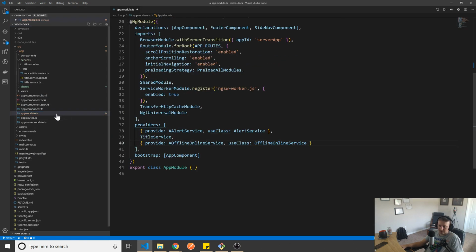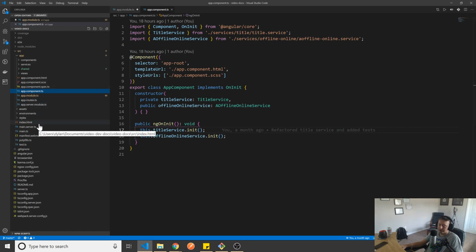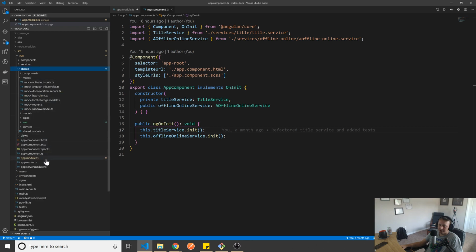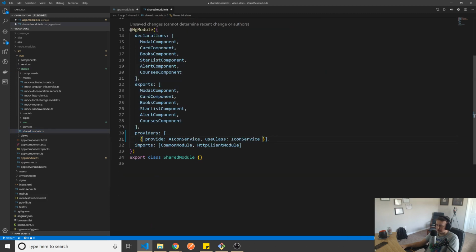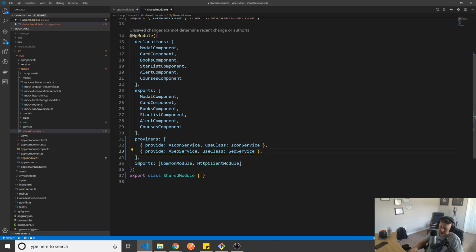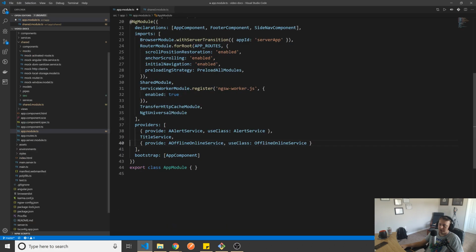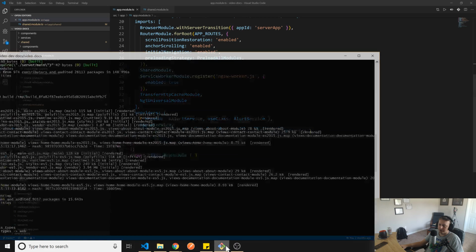So we have our SEO service. Let's go to shared. So each one of these components, each one of the views, will have its own version of the SEO service. Yeah, that makes sense. All right. And then we will have our shared. There we go there.